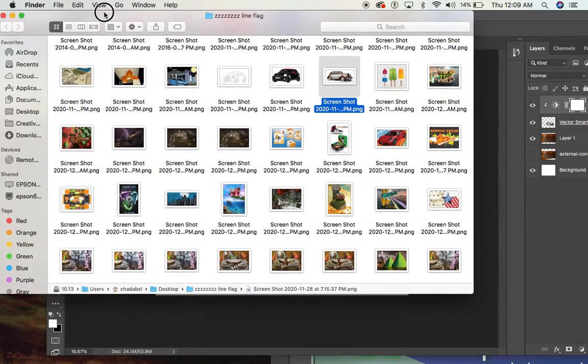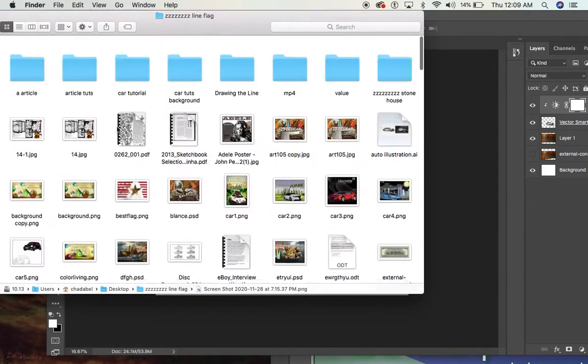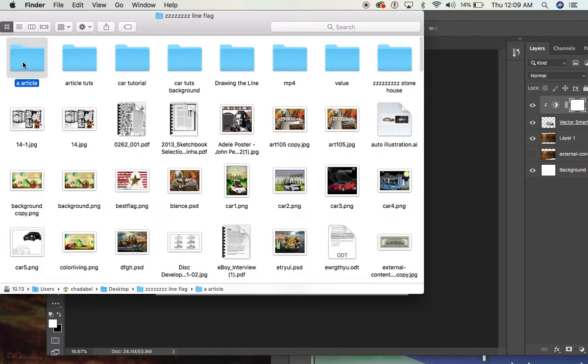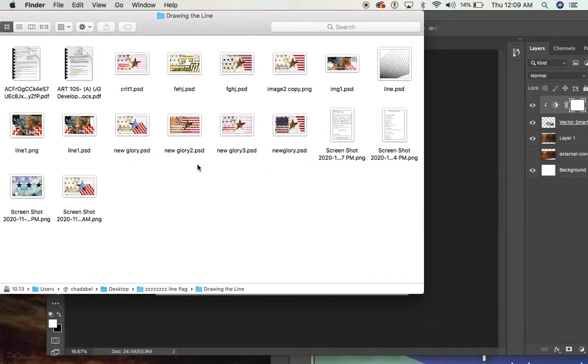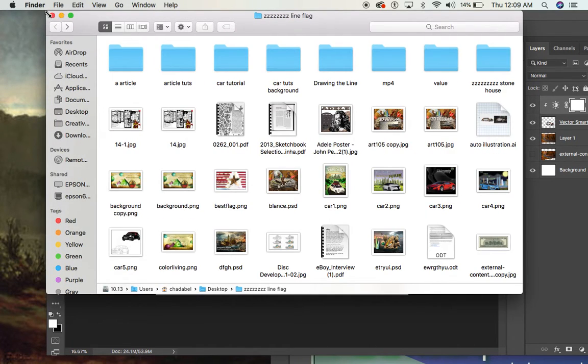And one more thing I want to find is sort of like a texture. And maybe just a simple textured background. See if there's any texture layers here, which I don't see.